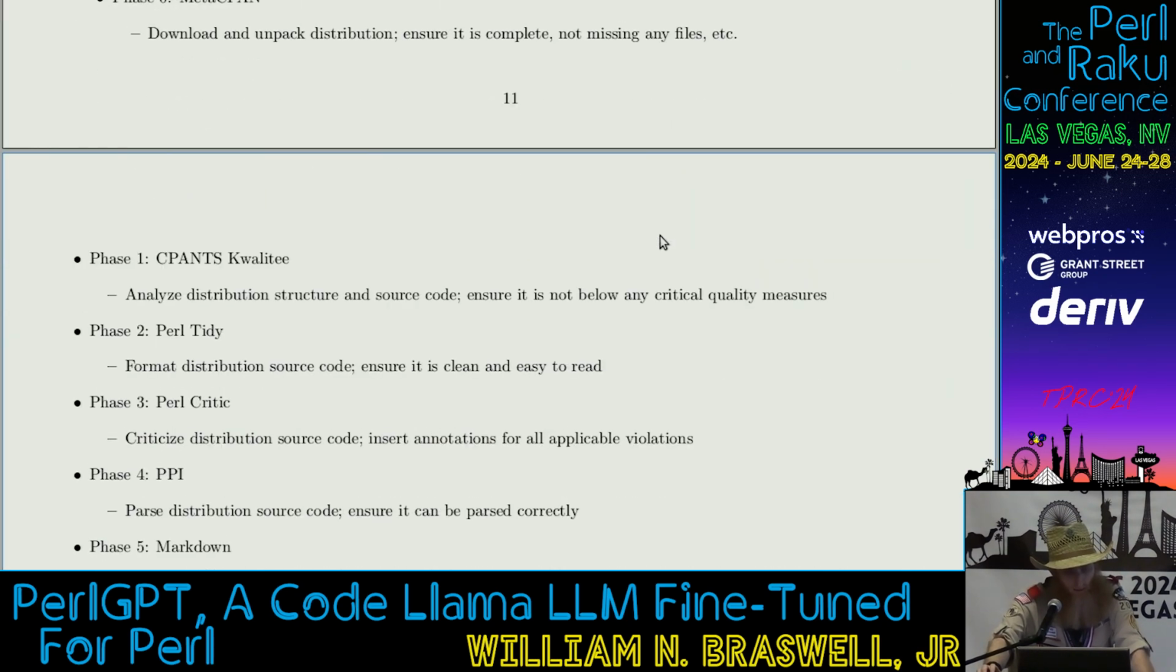Okay, the implementation. There are several phases in the implementation. Whew. And again, there's so much in each one of these. They have a whole section here in the paper that I can't get into. But I'll try and just talk about it for a minute. So, in phase 0, we're downloading the stuff from CPAN, making sure that all the files are there and they're not broken and that there's nothing missing, and that it has all the metadata.